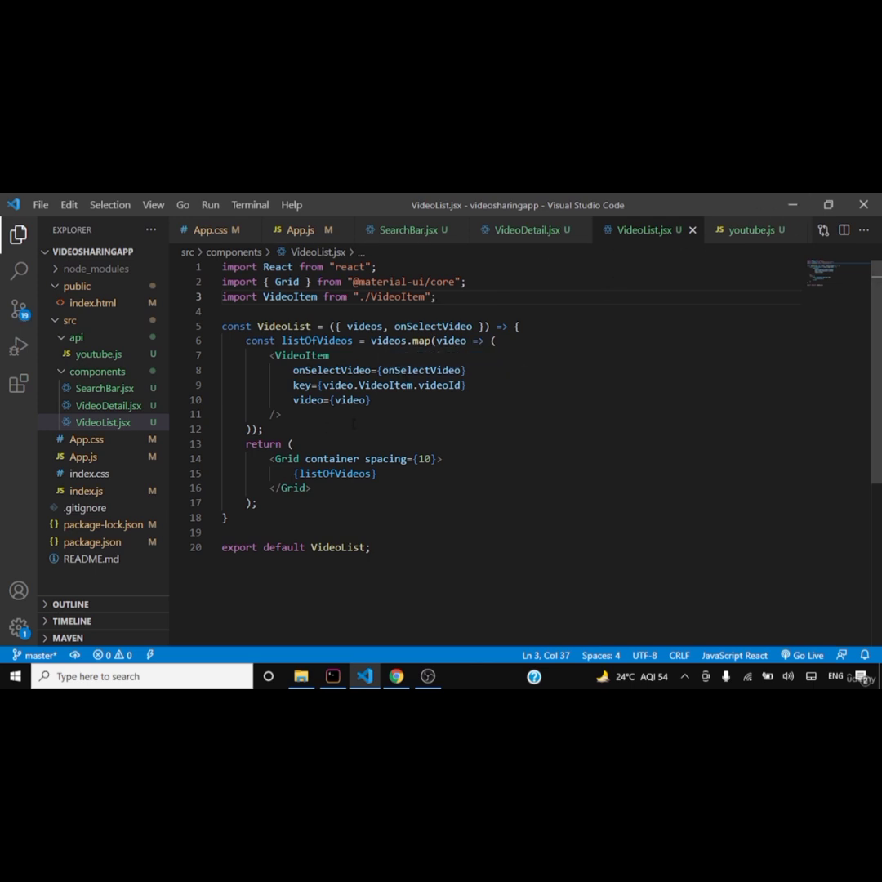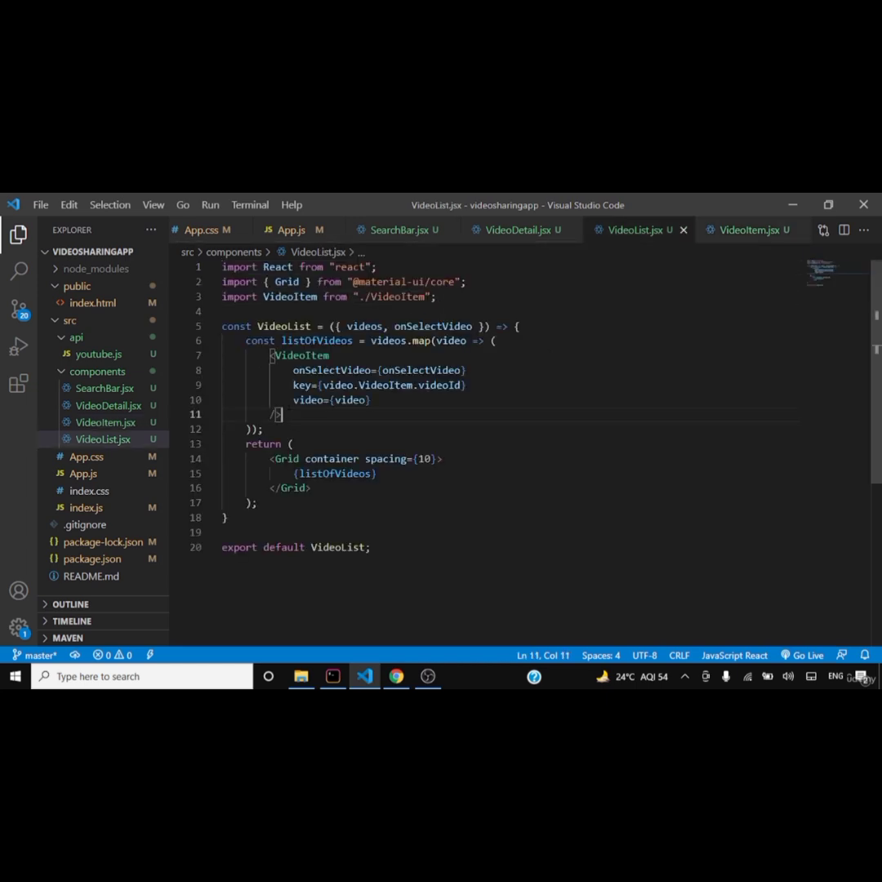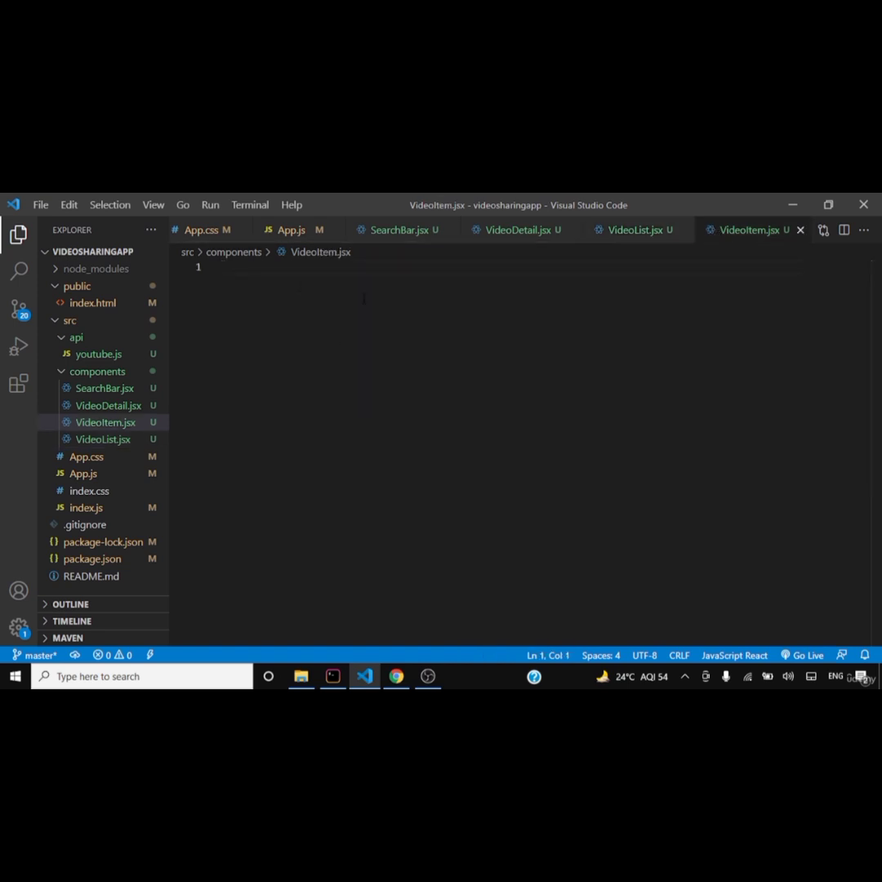So now what to do inside the video item? Basically you have to create a component called video item.jsx. Once you create the component, here we'll be using grid, paper, typography and a small function to display all these 5 videos that we are getting from the YouTube API on the right side of the landing page. The coding part of the video item component, we'll see in the next video.